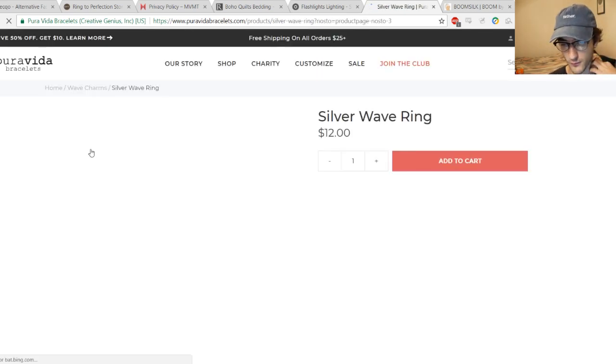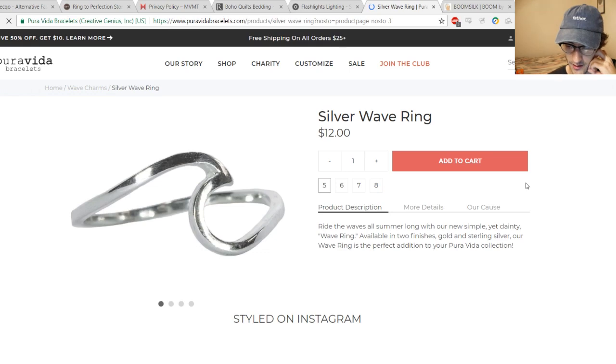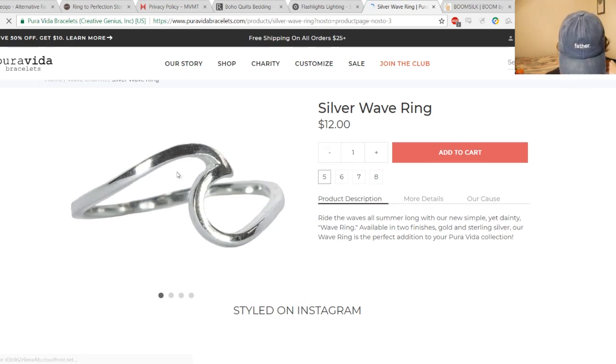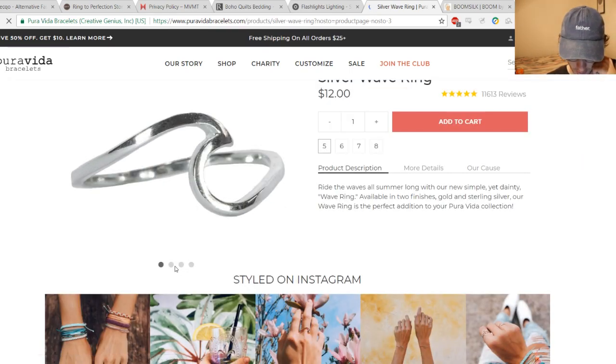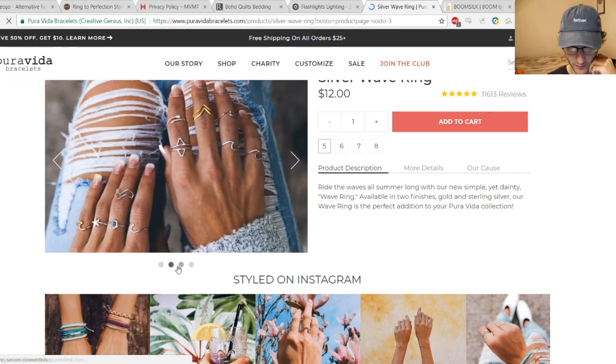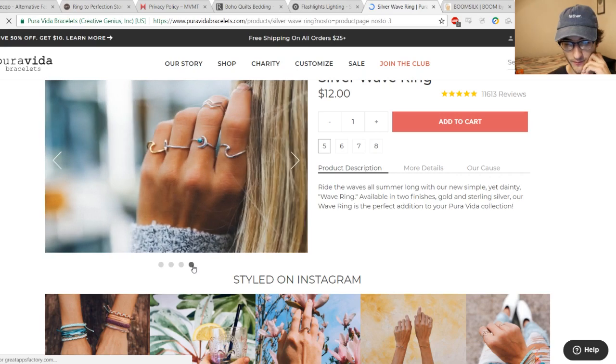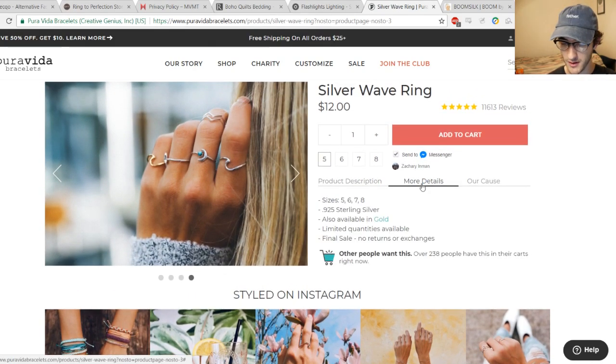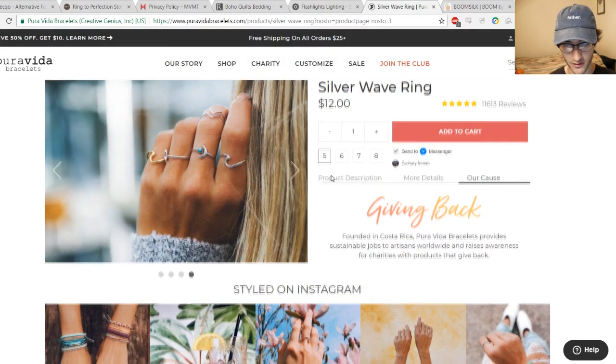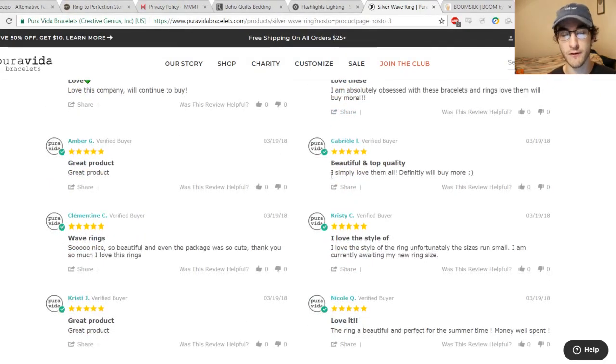I'll just click on this silver wavering right here. And once again, it's the same thing. You got a really nice high quality picture right here. Actually, you've got several. Look, it's being worn, very high quality as well. High quality and high quality. It's all on brand in the same picture style. We got the description, details, our cause, come down, more reviews. This is just a very, very solid product page.